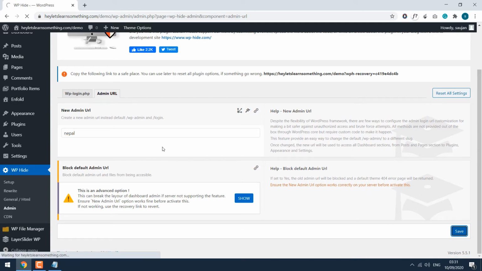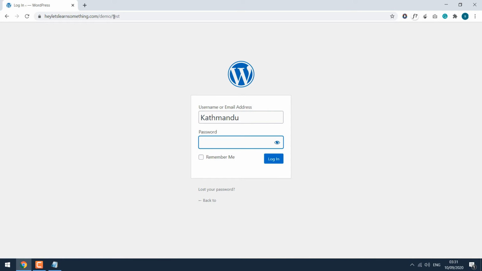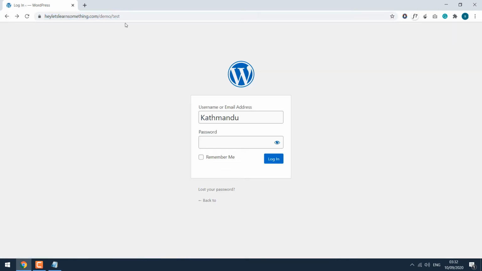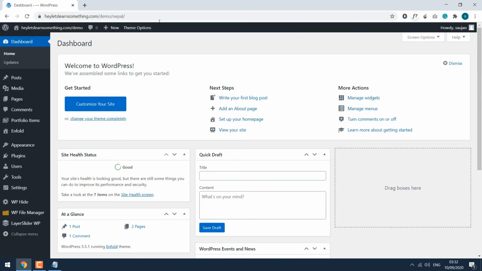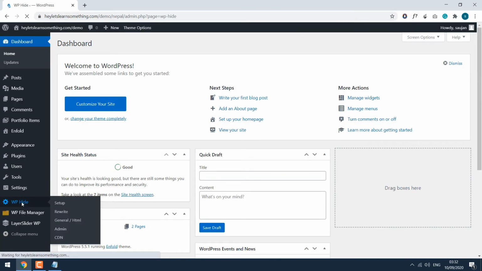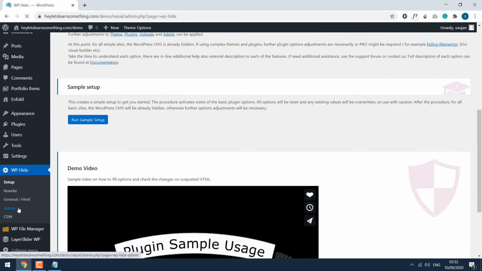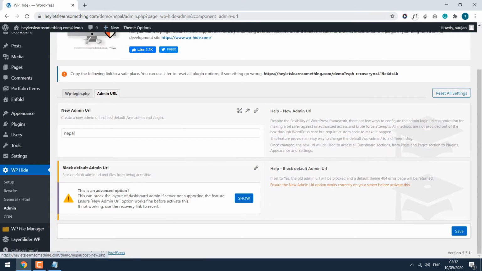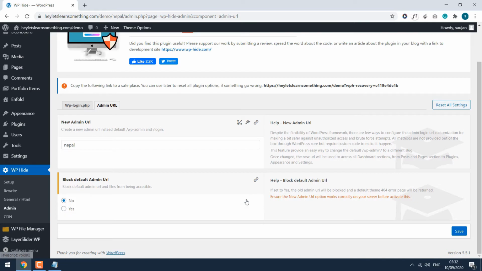I might be logged out. Okay, I am. /wp-admin, we can still log in. If you notice, it has changed to Nepal. So since wp-admin is still accessible, let's block it too. Go to WP Hide and go to admin and then go to admin URL. Now let's block the wp-admin page. Show this and yes and save.